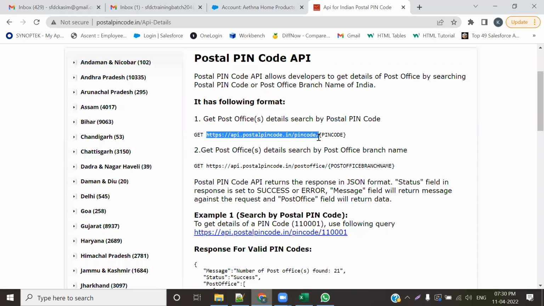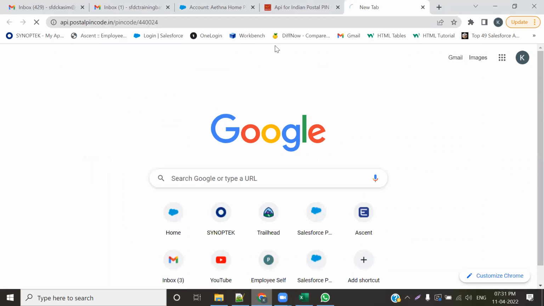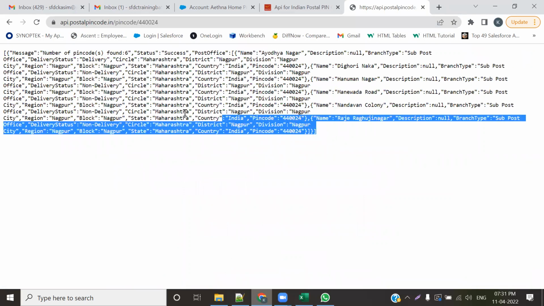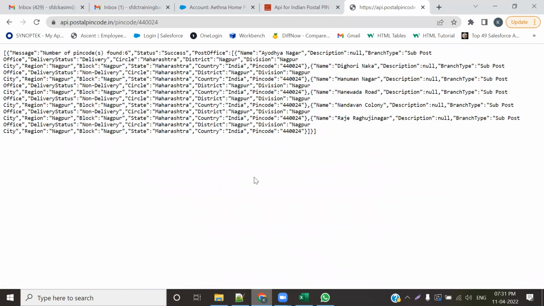I'll be telling you that. So I created these two projects for myself. For example, if you enter 440024, that's my pin code, my area's pin code, it is going to give you this response. This is something called JSON, JavaScript Object Notation. Then we will be displaying this in one of the applications.